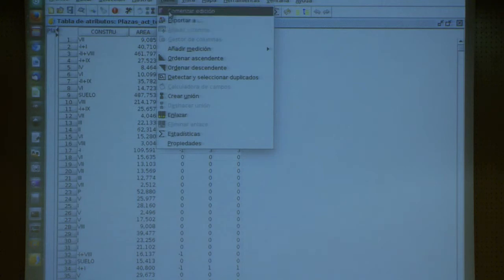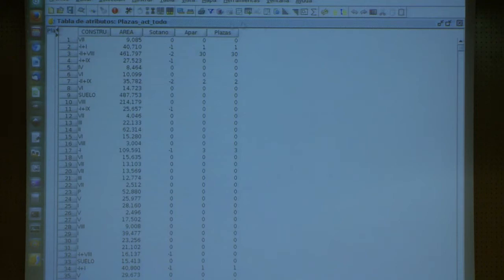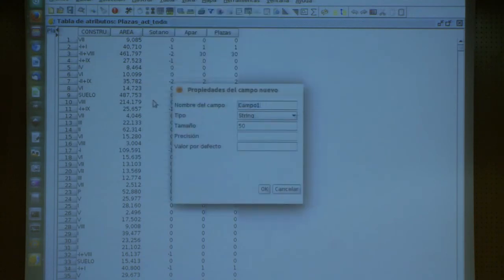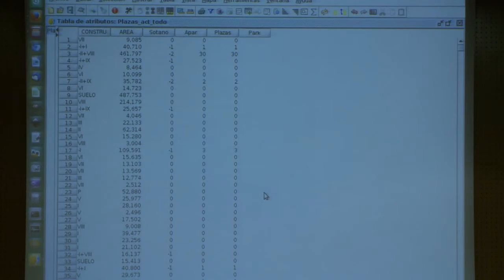I can put the table in edition. I go to table, start edition, and I'm going to add a new field. I can add a column, and I have a button which is exactly the same, adding a column. This is a numeric field. I'm going to call it park. This is a numerical field, and of course we are not going to have decimals here. If I could put a default number, that could be a bit different, and here it creates the field, and we're going to do an estimate.